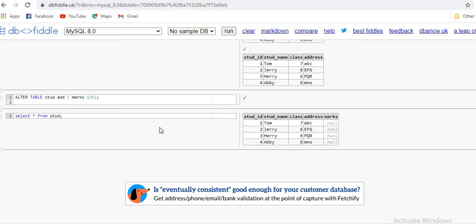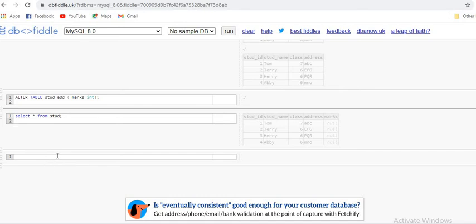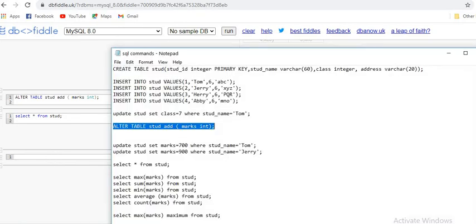Yeah, you are correct. If you want to add a column, you need to use ALTER, and if you want to update the cell value, then you have to use the UPDATE query. Of course, I'm going to use the UPDATE query.